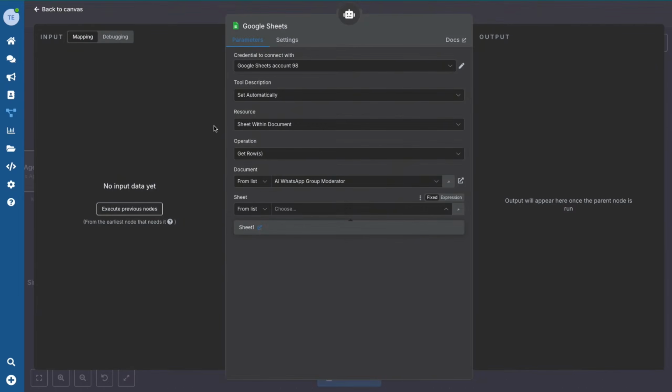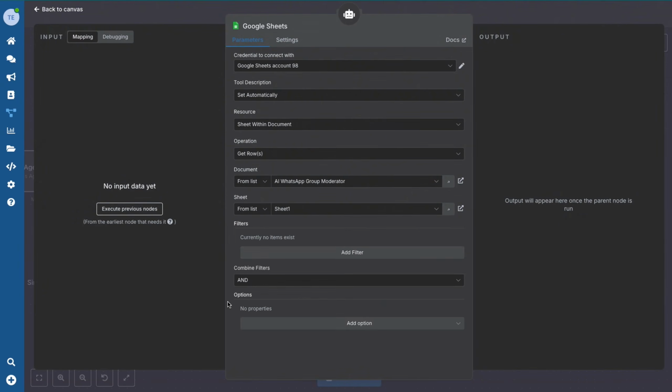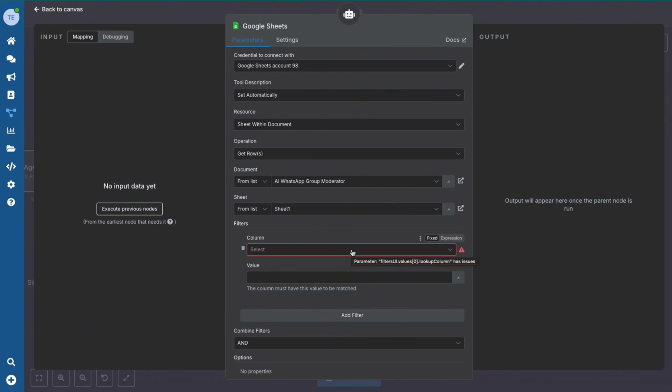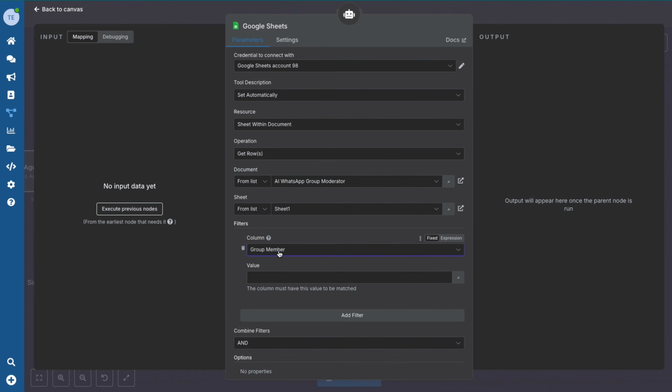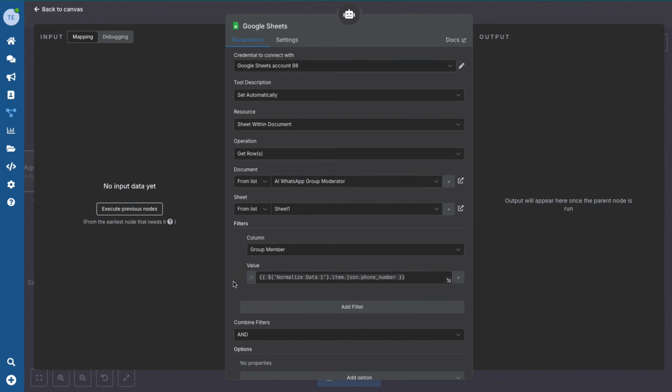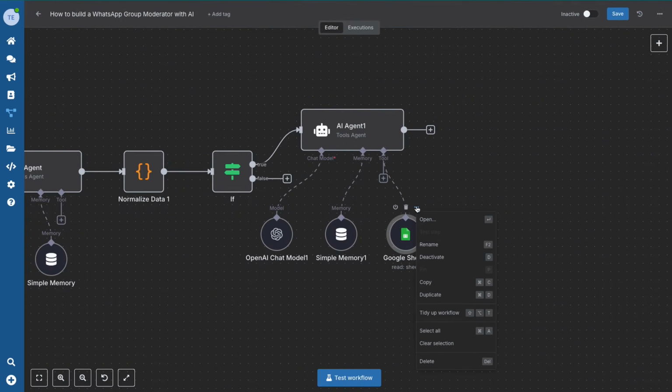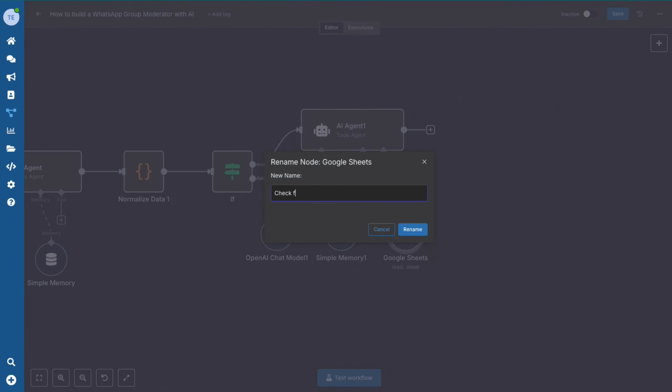Next, select the Sheet page. In most cases, you'll only have one option. In the Filters section, choose the column you want to use as a reference. In this case, we'll select Group Member, which checks the WhatsApp number of the member who committed the violation. Then, in the Value field, add the expression shown on screen. Perfect. Now rename your Google Sheets tool to keep things organized and clear.